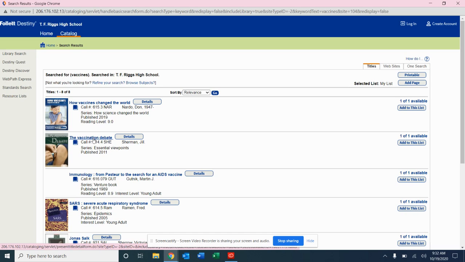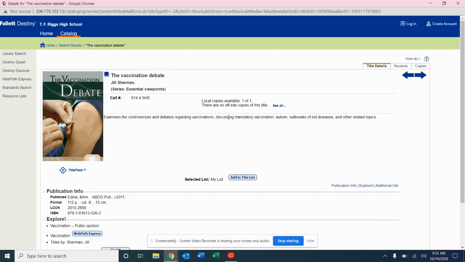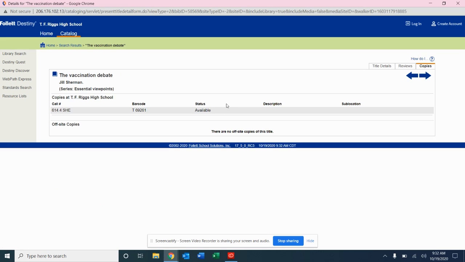So if I am interested in this one, I first need to look over here on the right-hand side and make sure it's available. If it says 1 of 1 available, that's good. It means it's on my shelf. So if I click on the title, here I get a description of it, okay? And I can look at copies and see that it is available to check out. So I would need to come in with the call number in order to find the book on the shelf. The call number is like the book's address, okay?